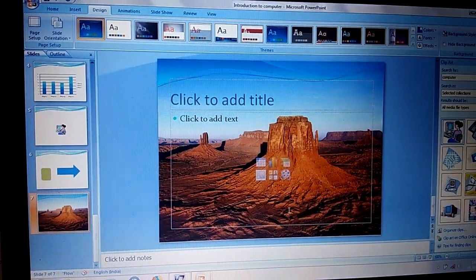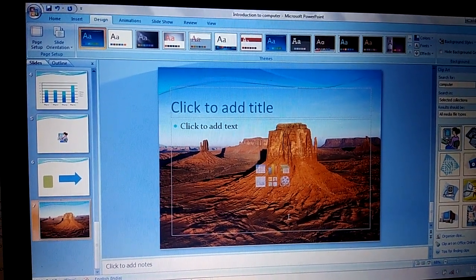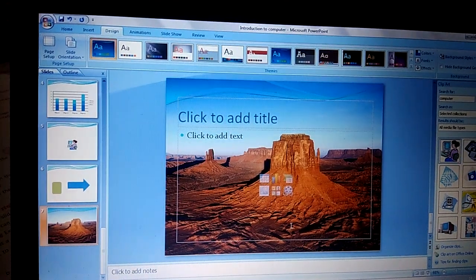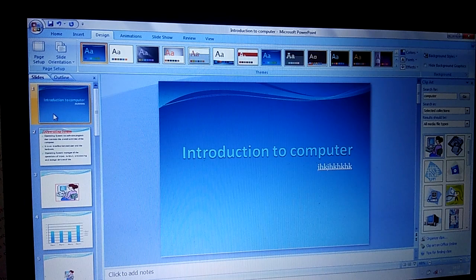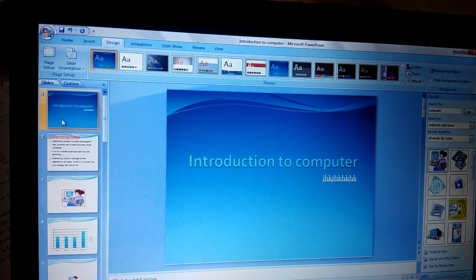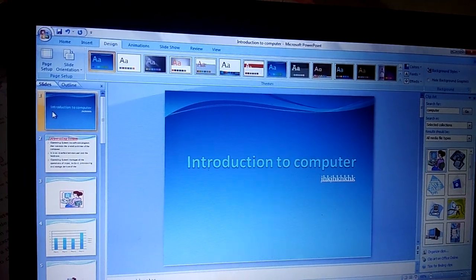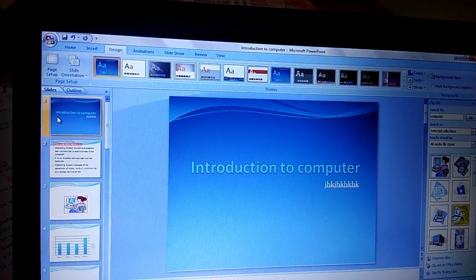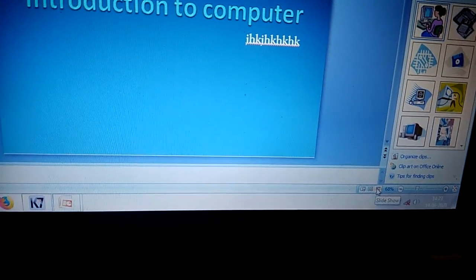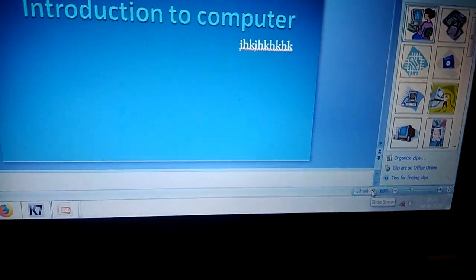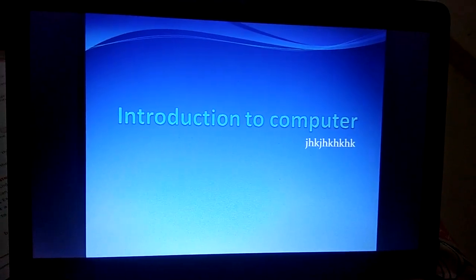Now the last topic of this chapter, that is running a slideshow. So we can run a slideshow of our presentation on the computer screen. A slideshow displays one slide at a time using the entire screen. So the steps are: click on the first slide you want to view in the slideshow. Click on it. After that, click on the slideshow button to start the slideshow. This is the slideshow button. Then click on it. Now this is the slideshow.